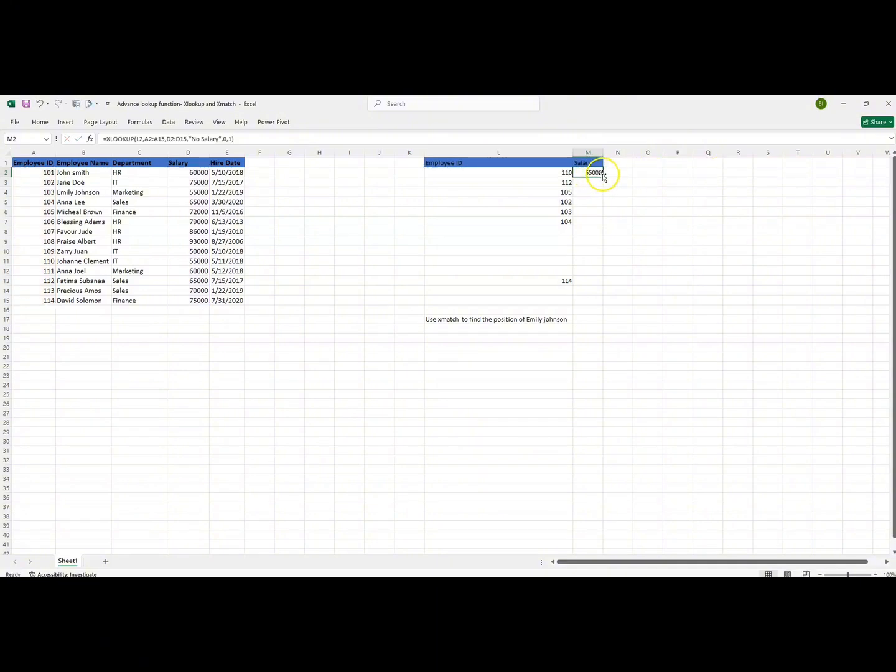So can you see this? Let me fill down, copy down my formula. So you can see that for 110, we have 55,000. For 112, we have 65,000. For 105, we have 72,000. Then for 102, it didn't return a value. Why didn't it return a value for 102? Showing no salary.